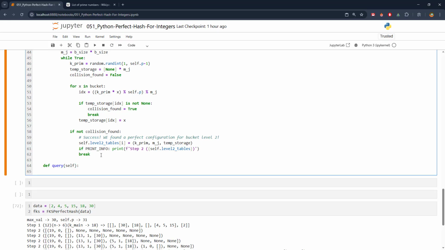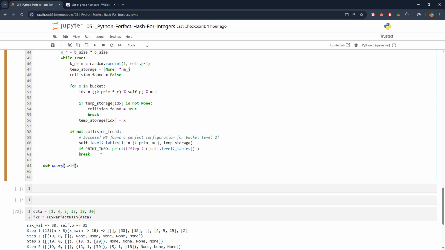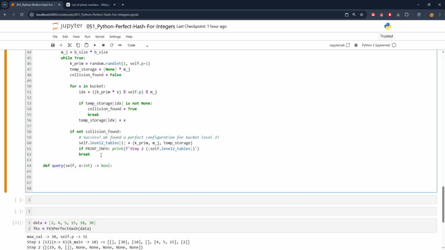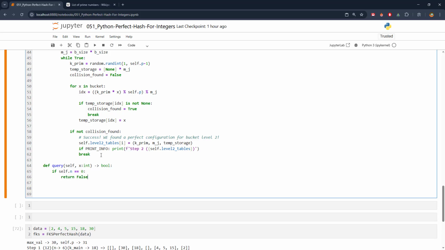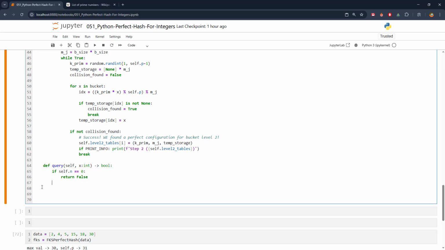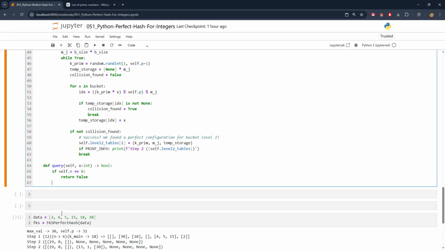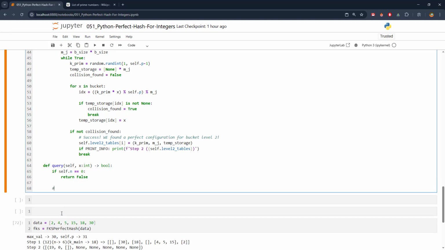Query. And the query, we give an x, which is an int, and we return a bool, pretty much whether it was found or not. And we are not going to lie, so we're going to check how we check it. Return false. So if the idea is that if we don't have any elements, we don't find anything. Absolutely makes sense.